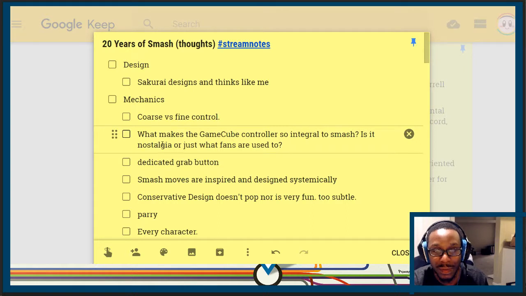Another question somebody asked is, what made the GameCube controller so integral to Smash? Is it nostalgia, or is it just what all the fans are used to? I actually think the GameCube controller is now bad for Smash. The analog sticks, with all that deep pressure that you push down before it clicks, makes it to where pressing on it a little bit doesn't register the button as precisely and as quickly as it would if it were just a digital button.